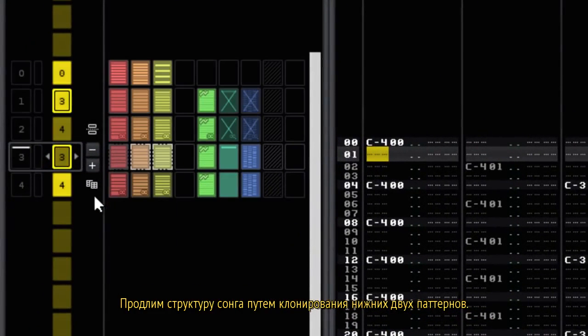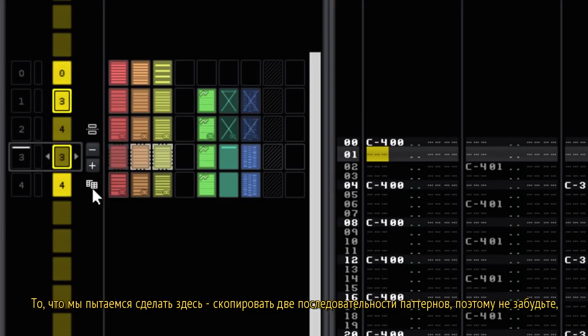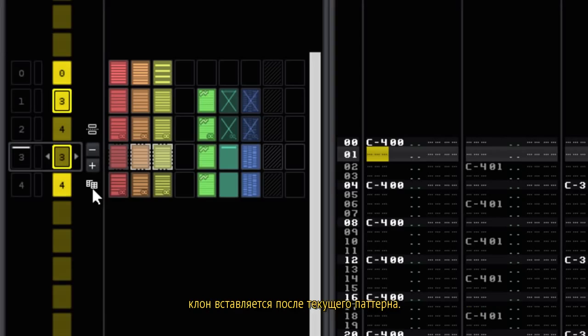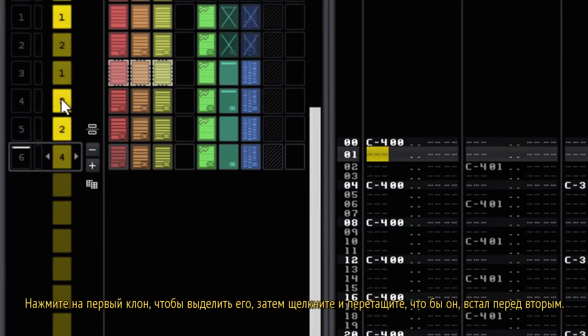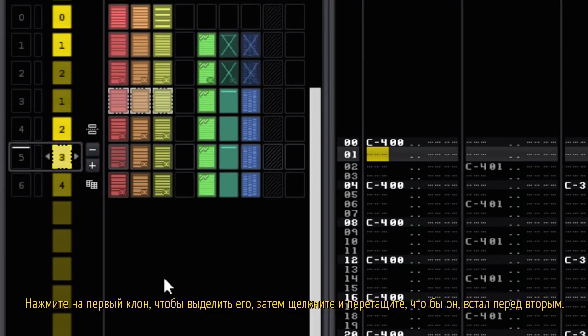Continue the structure by cloning the bottom two patterns. What we're trying to do here is copy the two pattern sequence, so remember, the clone is inserted after the current pattern. Click on the first clone to select it, then click and drag so it appears before the second one.